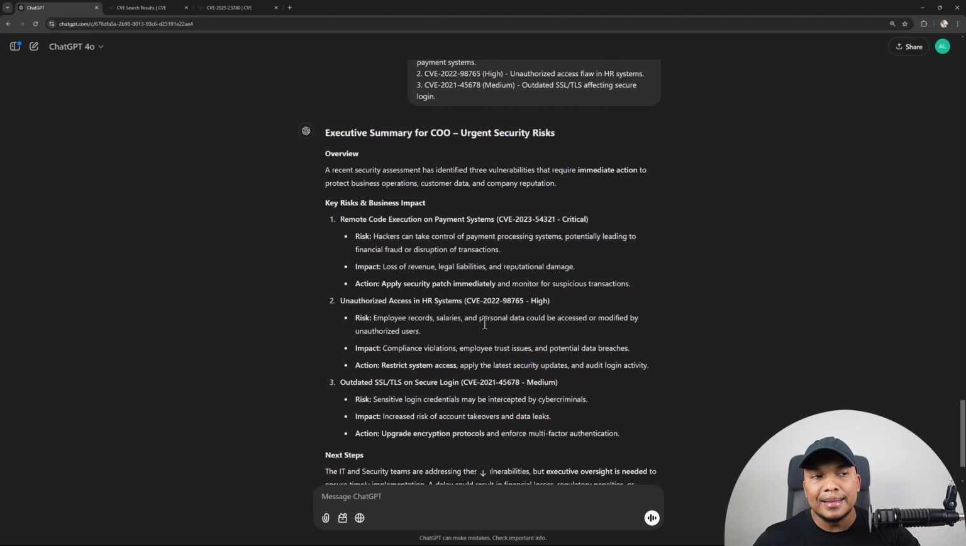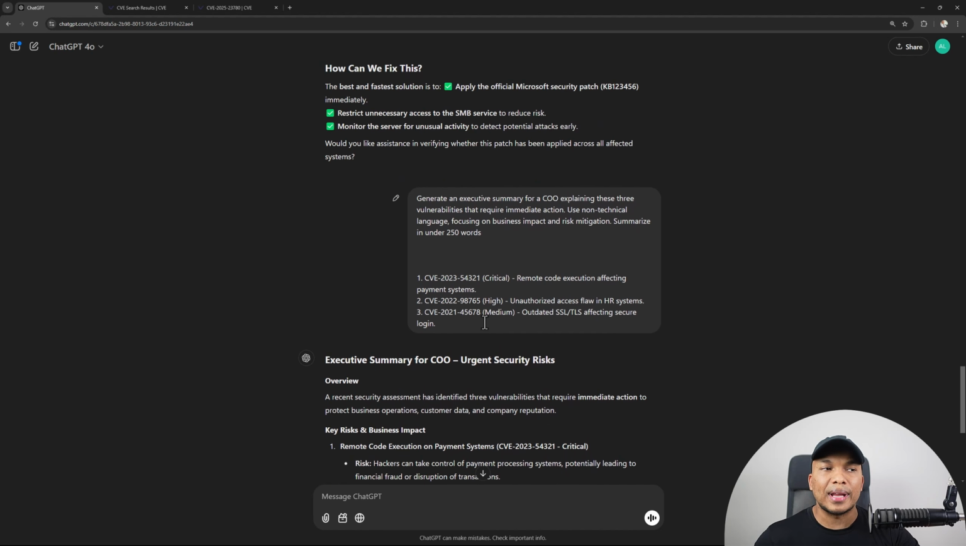So these are some of the many ways on how you can use ChatGPT to generate summaries from vulnerabilities, explain vulnerabilities in very, very simple terms, and of course, explain vulnerabilities to non-technical managers. And you can also tell ChatGPT exactly the kinds of vulnerabilities you're trying to fix, get ChatGPT to explain them in very, very simple terms, and so much more.